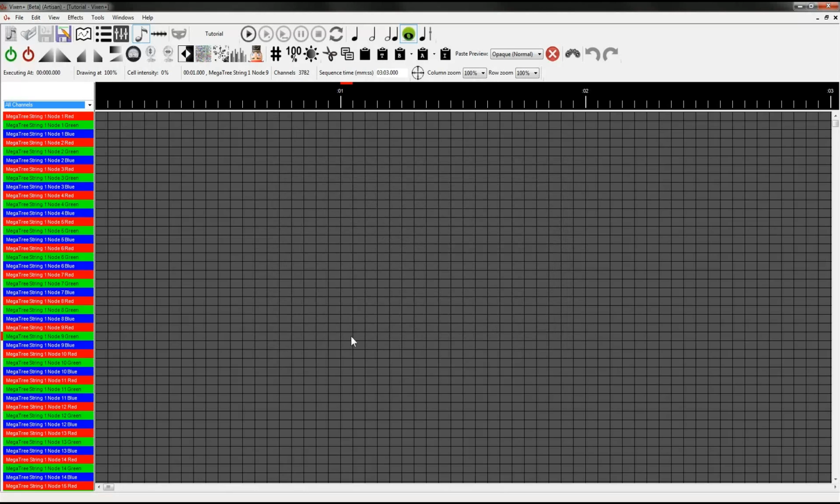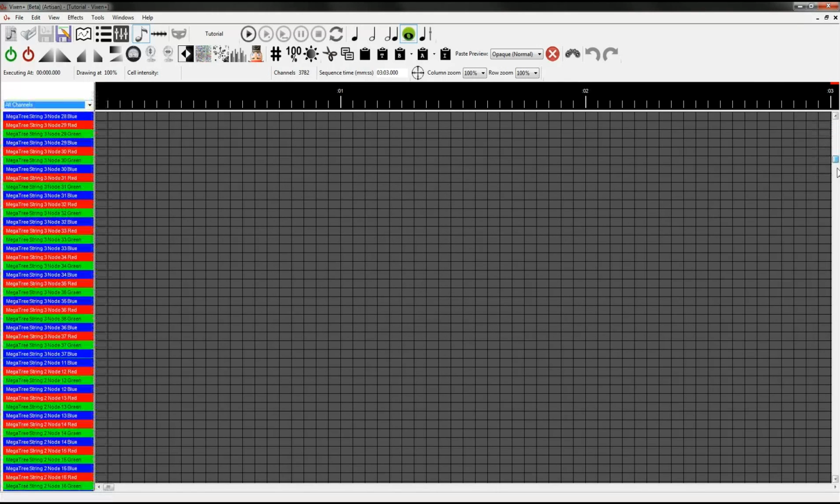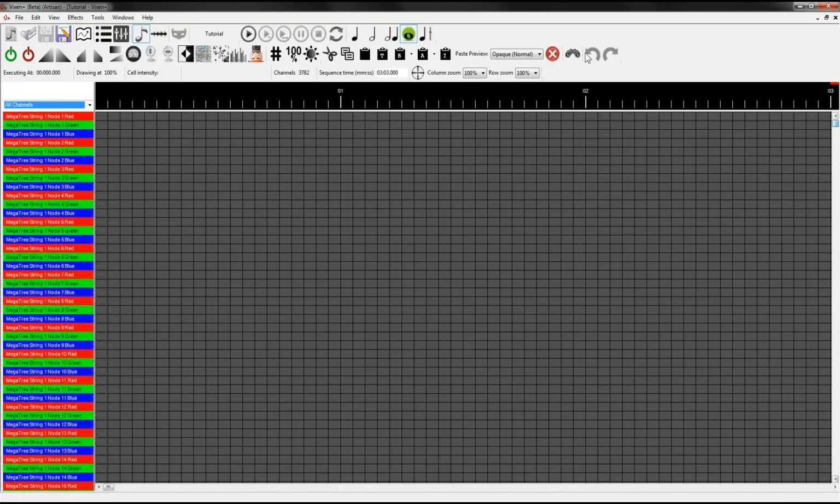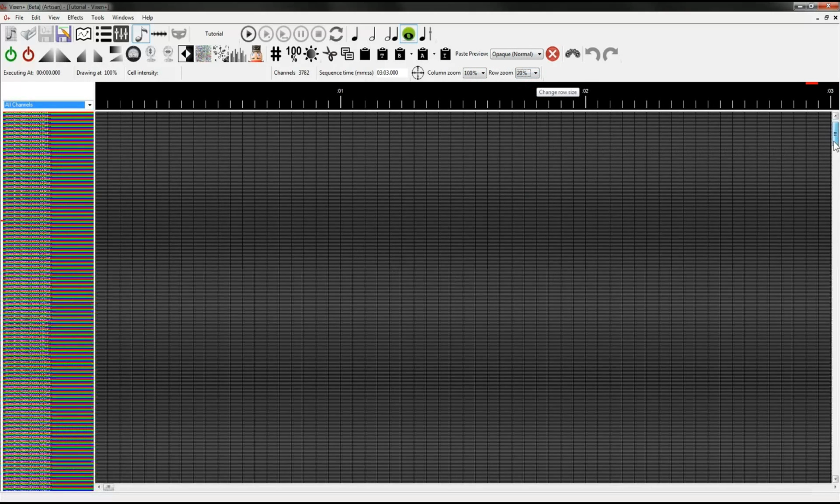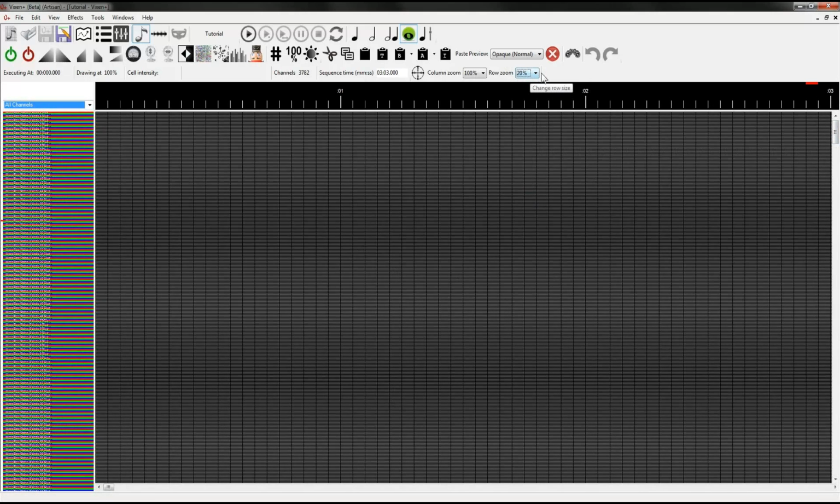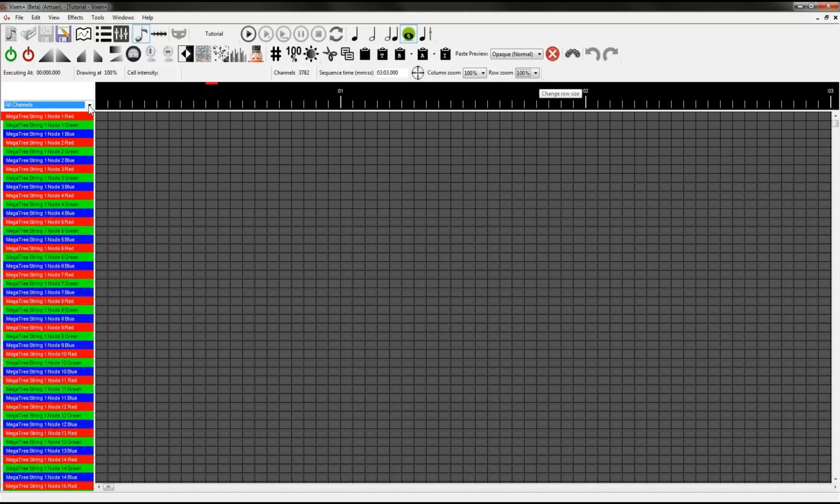So now that we have a sequence on here, we've got all of our channels in here. We've got this area of the screen across here that doesn't do much except tell us some timing marks. We've got all of our channels down the side here. If we scroll down, we can see we've got our 3,782 channels on there, which is a lot of channels. And even if we zoom each of the rows down to about 20% size, we still have a lot of channels there.